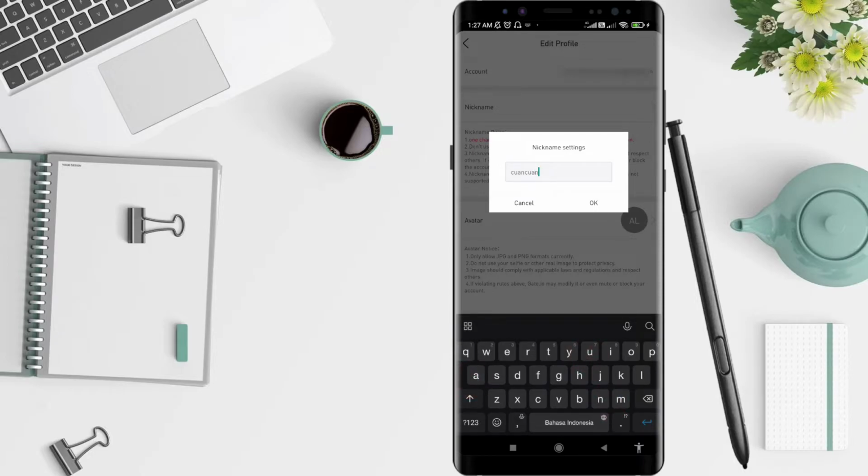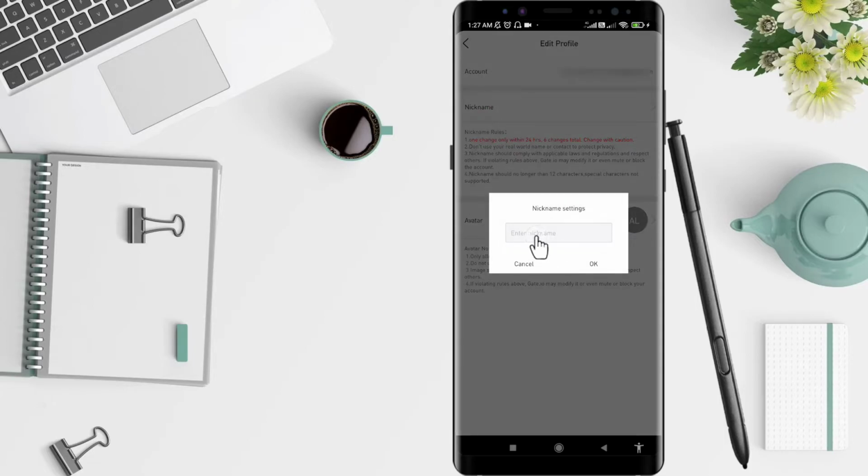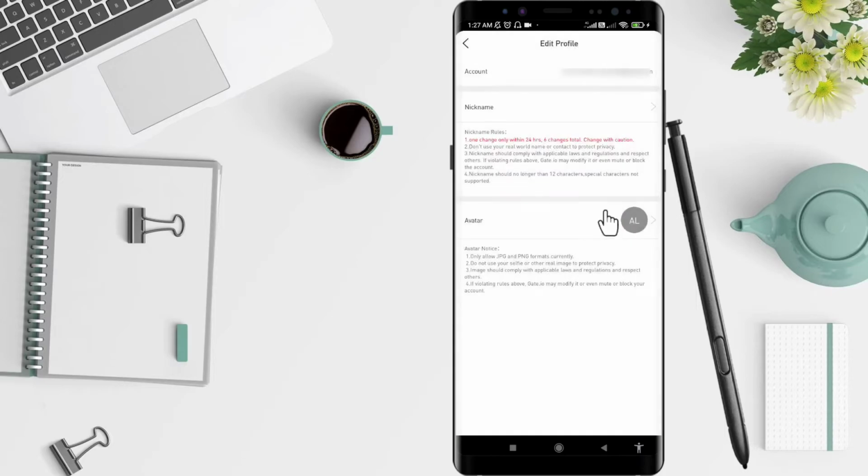And after that you can click OK if you're done typing it. Okay, the nickname is taken. I use another nickname here. You can click OK, and your nickname is successfully set up.